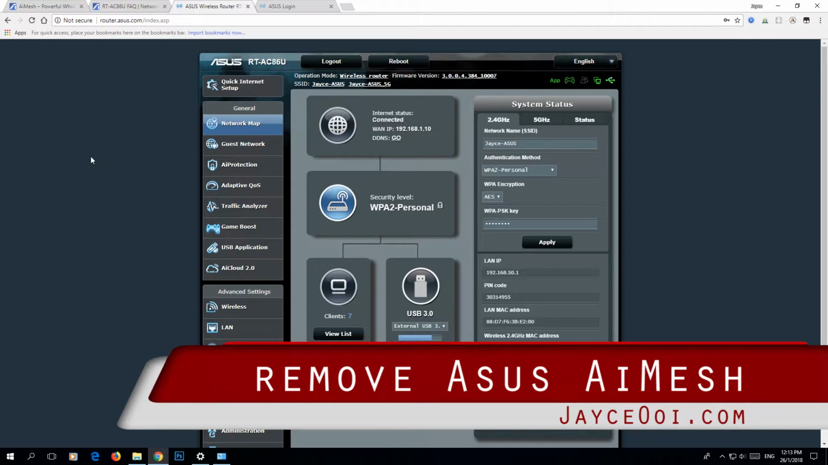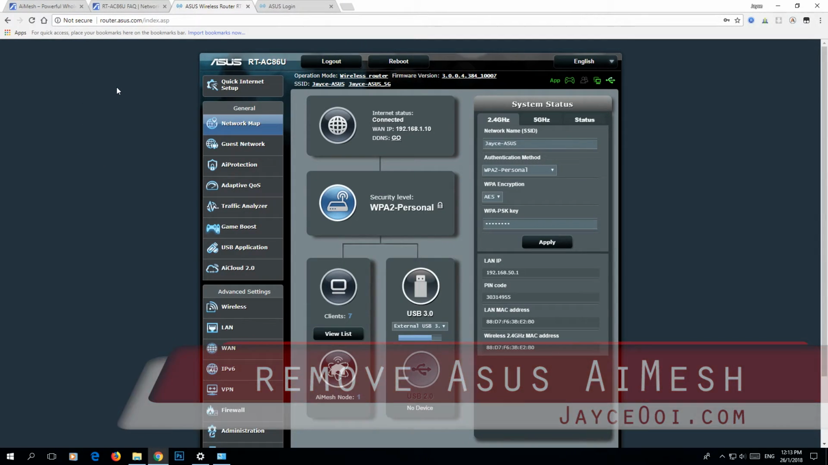Well, don't like the AI Mesh? No worry, here's the guide to remove it.